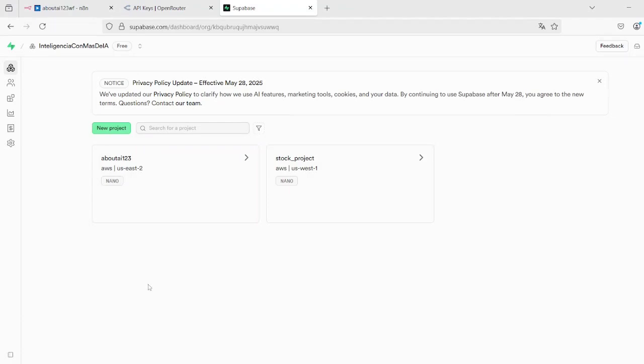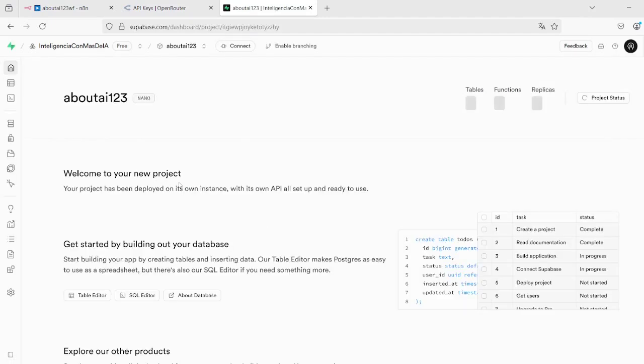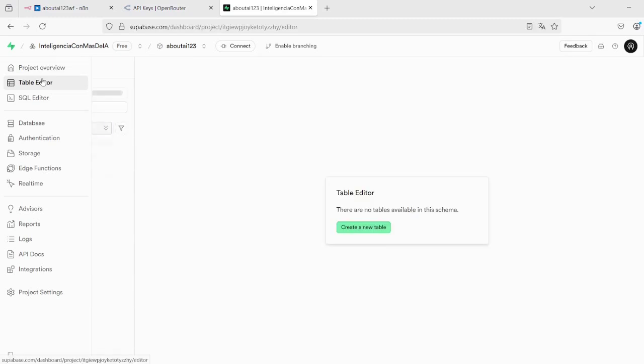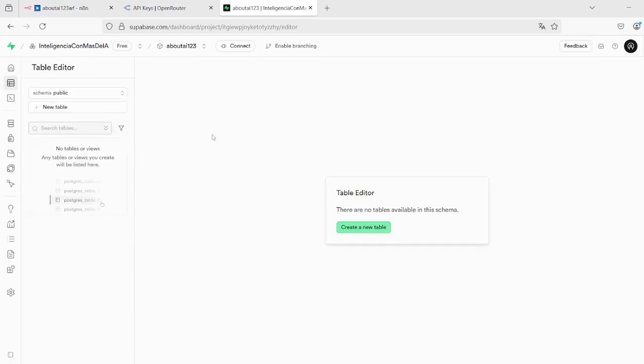That's okay, no problem. And then click in your project. My project name is About AI 123. I have a second project as well, but this one is for another purpose. I am going to click in the project About AI 123, and here, if we click in Table Editor, you can see that we don't have tables here.